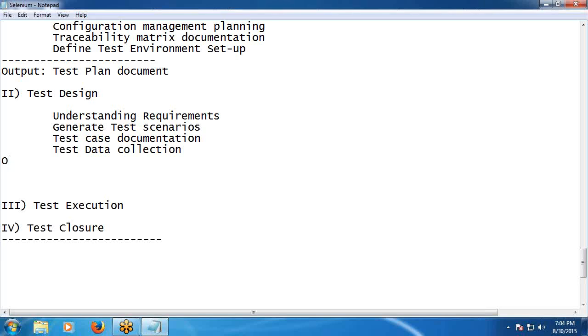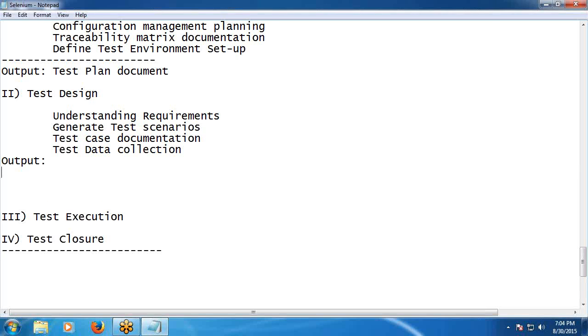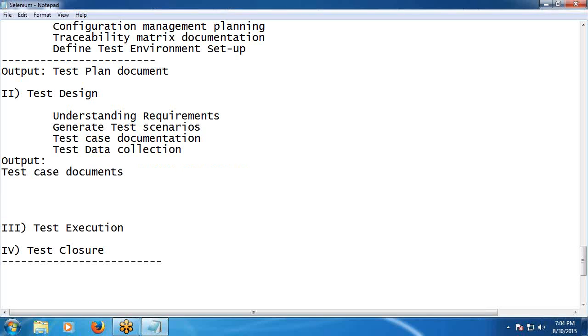Next, output in this phase: test case documents. Next, test data.